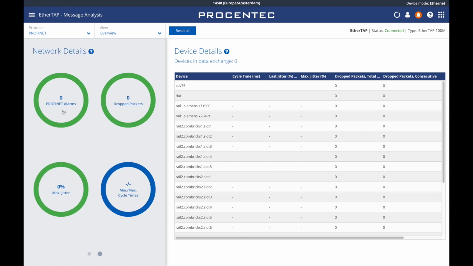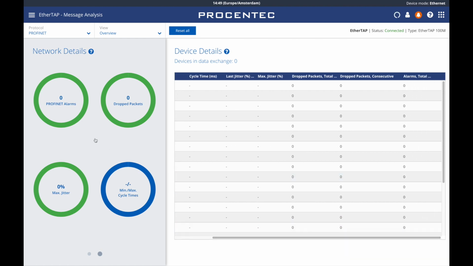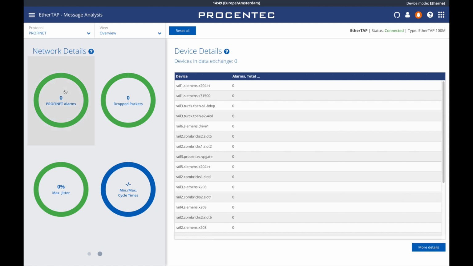You see the number of alarms and dropped packets, percentage of jitter, and the minimum and maximum cycle times. The device details chart on the right is a list of devices with all this relevant passive information for each. If you click on a specific network detail on the left, it will filter the information in the chart for you, only showing the specific information.